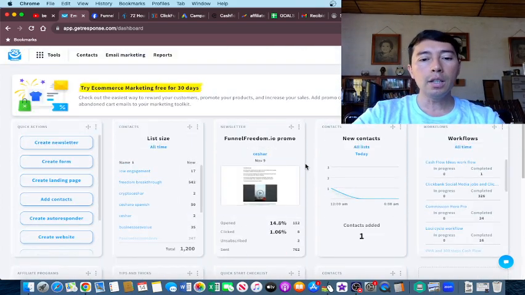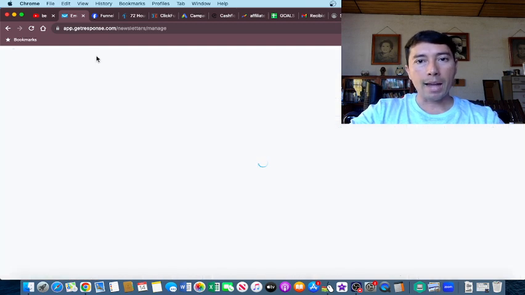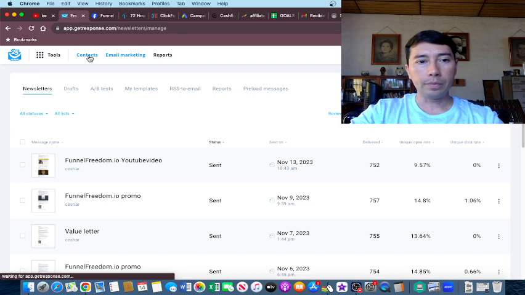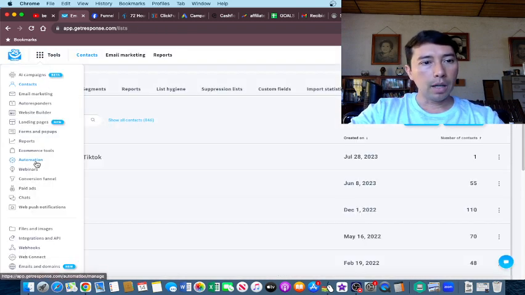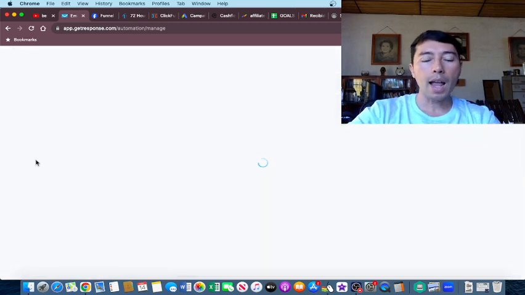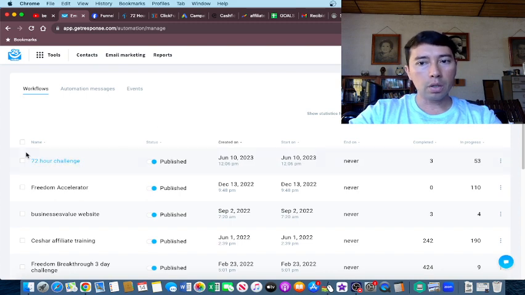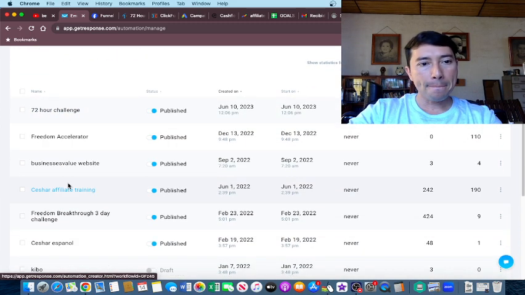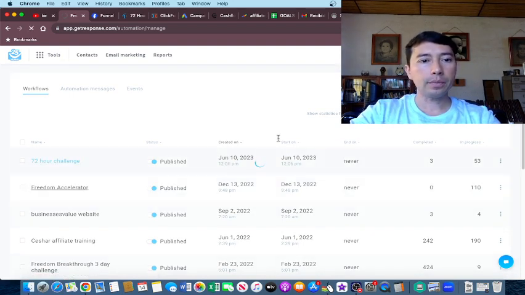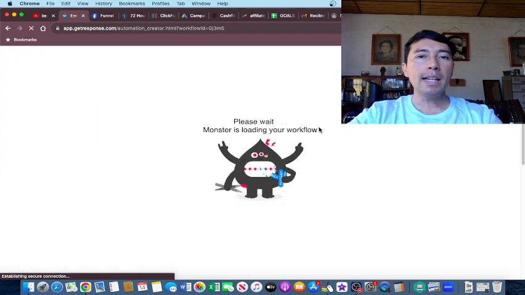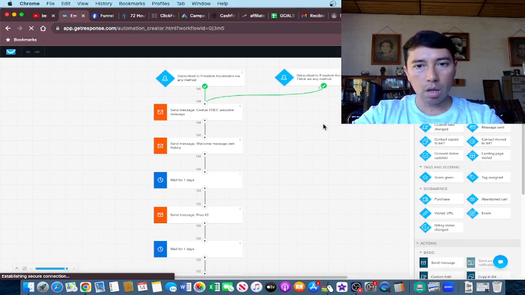I have been using this software for email marketing. I send emails and also I store here my contacts. And if I click on automation, I built my ecosystem of products using this software. So if I click on Freedom Accelerator, basically these are email sequences that I built to promote multiple products.